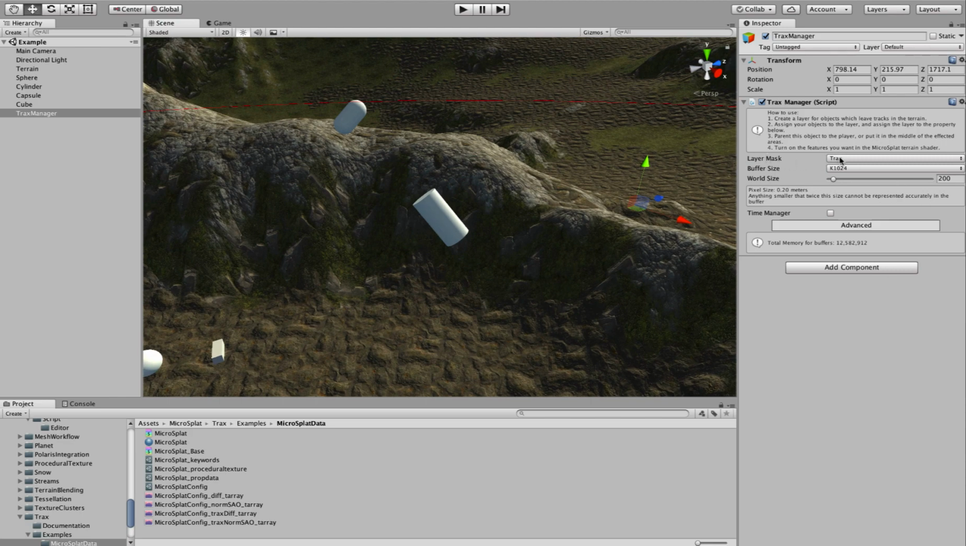The other thing you'll see here is this layer mask, and what this is for is telling it what to render into the Trax buffer, which objects should interfere with the terrain and have an effect on it. And so usually you're going to put characters, cars, things like that in this. You're not going to put any static objects. You're not going to put the terrain, because you want to just have the objects that interact with it in this layer. It's a layer selector, so you can have multiple layers. You don't have to have them all in the same layer. I just do because it's easier, so I just made a Trax layer and put everything on the Trax layer.